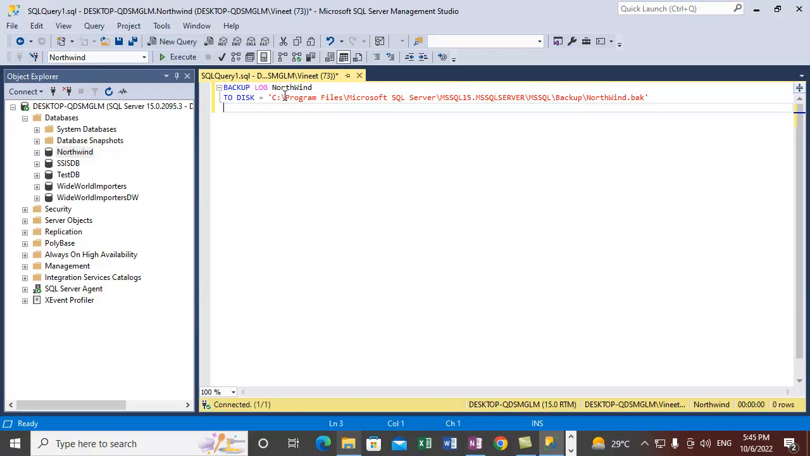All right, and this time we are using the WITH NO_TRUNCATE option. So ideally, if this option is not specified when we do a backup of the log, it basically truncates the log file after taking the backup. This clause basically allows the active part of the transaction log to be backed up even if the database is not accessible, provided that the transaction log is accessible and damaged.